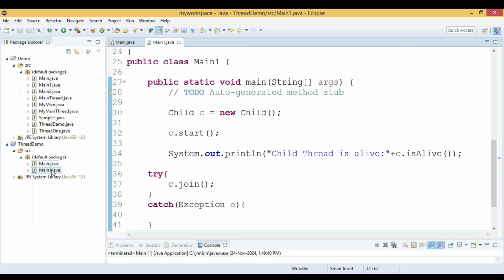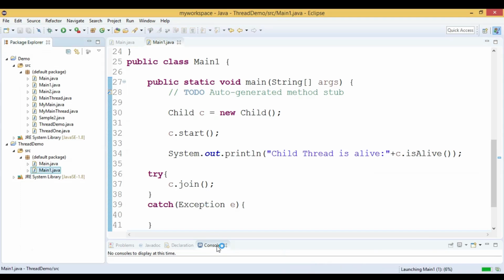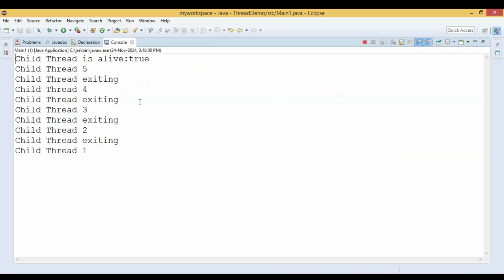Let us run this code and see the output now. The output shows child thread is alive true initially. Then the child thread gets executed, the for loop is executed, and it iterates 5 times. Then finally, after we call the join method, we call the isAlive method again. This time it returns false.